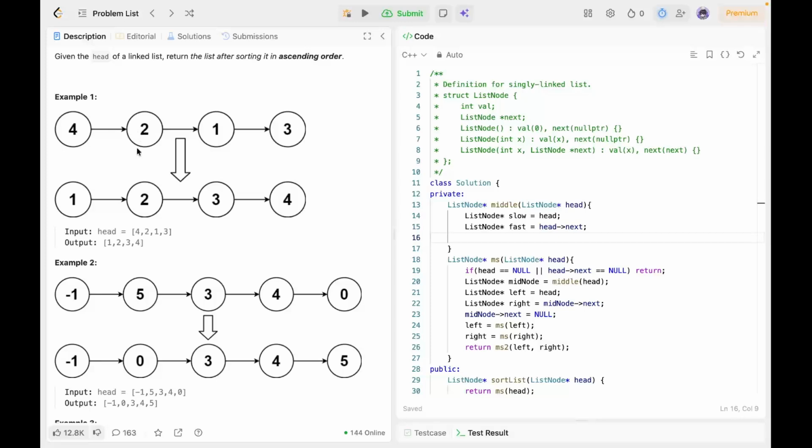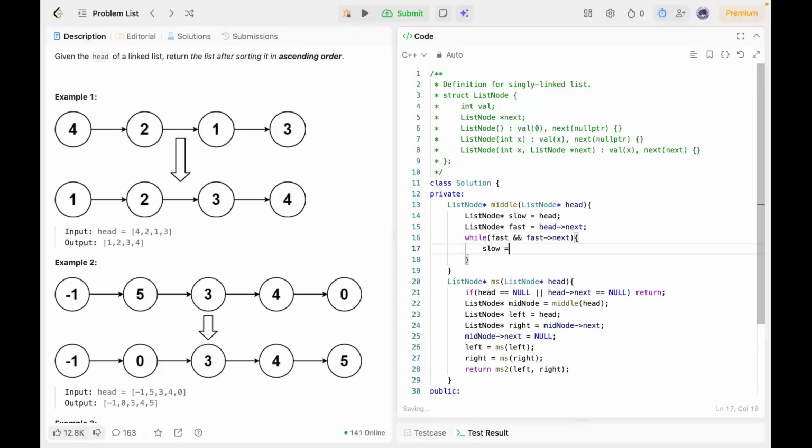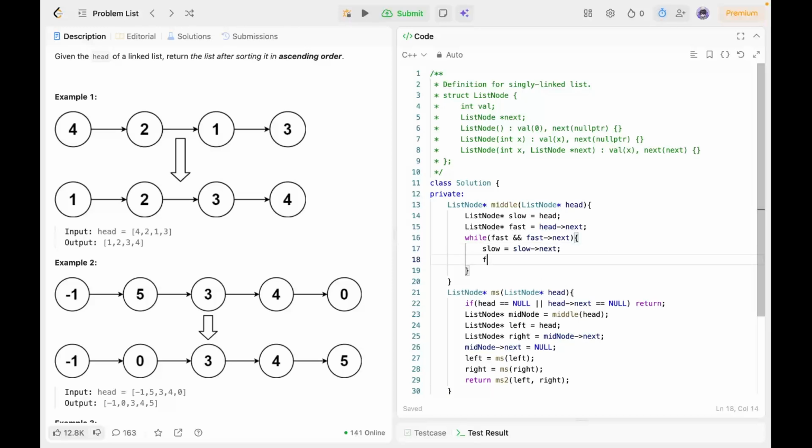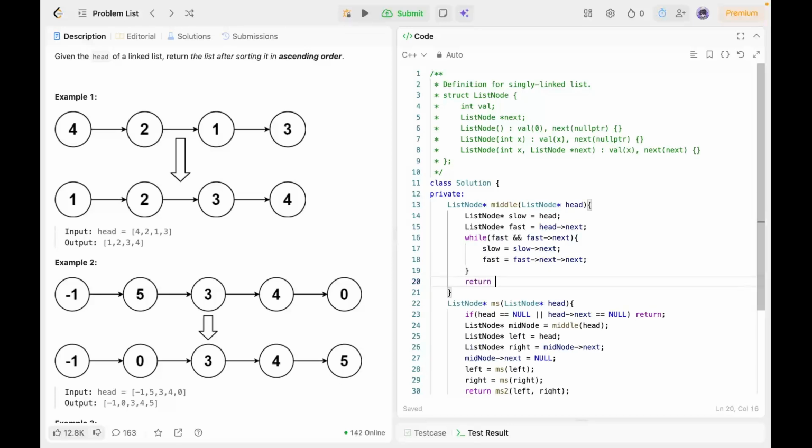And on the basis of the mid, you can divide our linked list. So we will write the condition while fast and next of fast are not null, slow, can you move to your next? So my slow moves to the next, and the same for the fast, can you move to your next of next? After that, you can simply return the slow because it will be pointing to the mid.